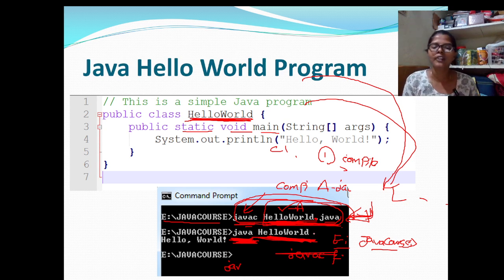After that, just click enter, then you will get the output as hello world. This is the basic hello world program: how to write, how to save, how to set the path, how to compile, and how to run.